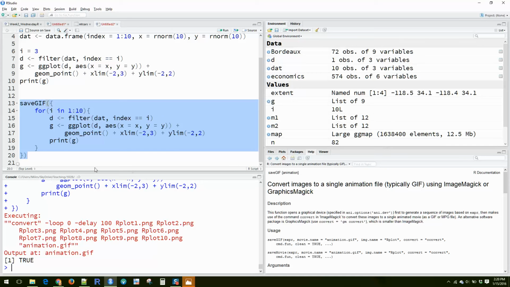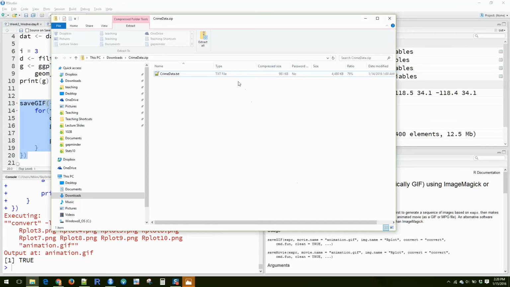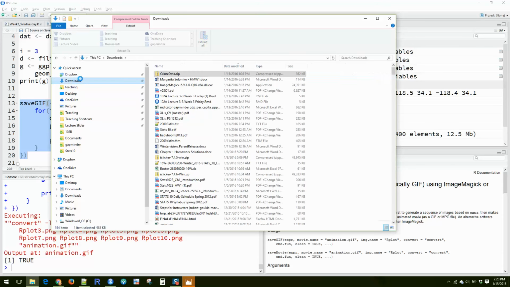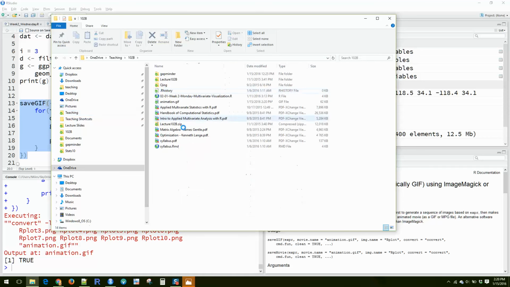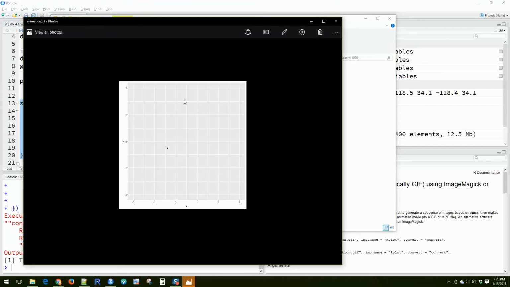It spit it out under animation.gif, and that's because I have ImageMagick installed. If you don't have ImageMagick installed, then it might cause you problems. And so this is a very exciting graphic of it just iterating, going through the thing. Okay.